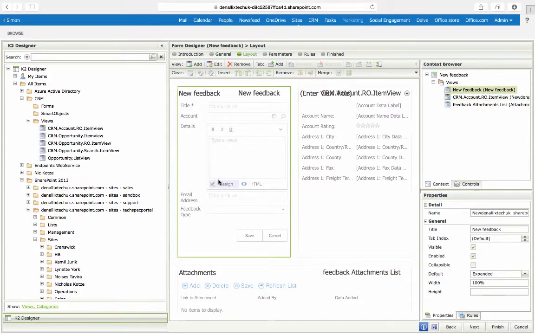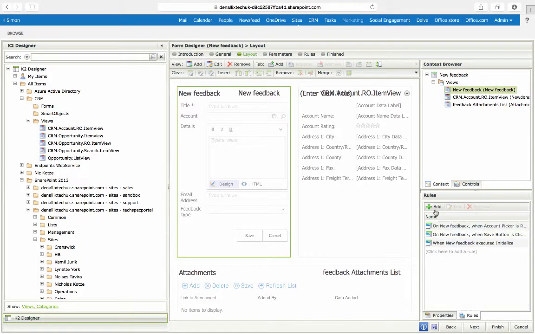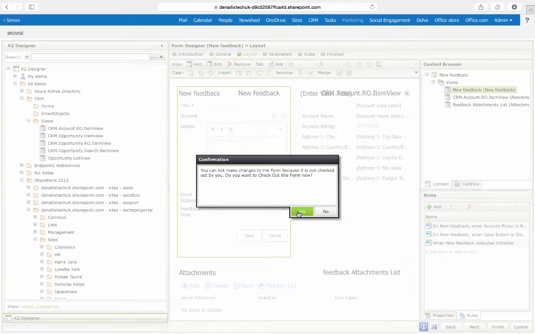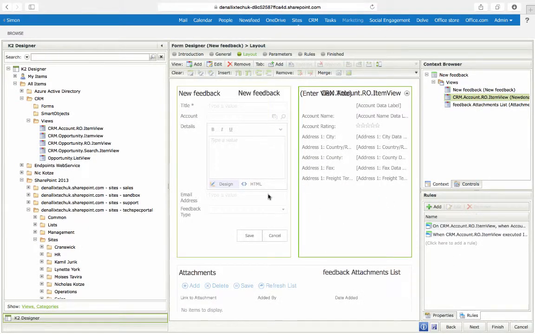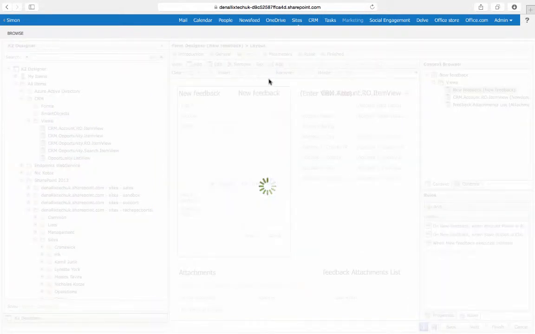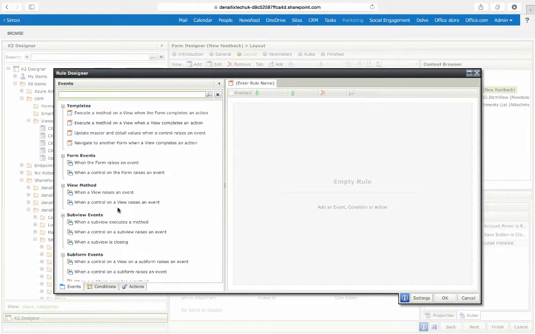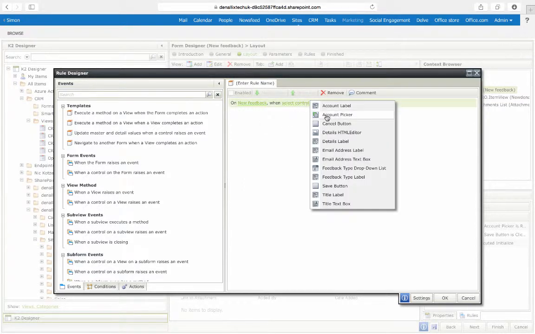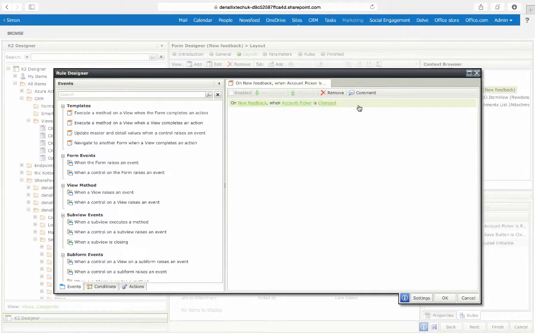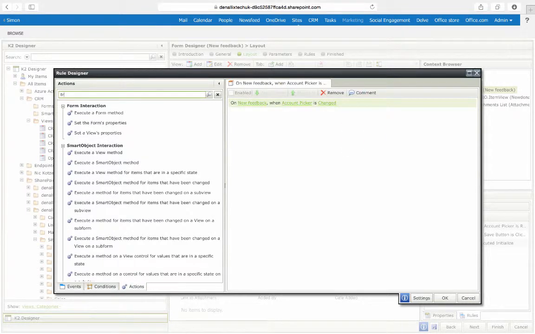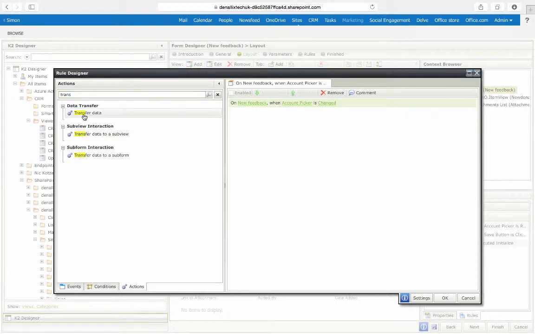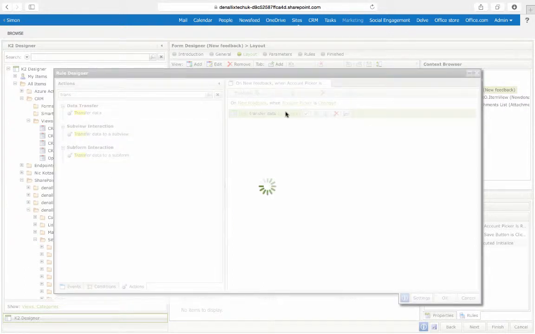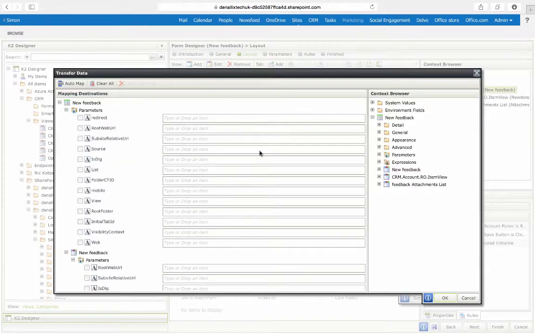What I'm going to do here is a very simple rule that says when we choose an account, go and get me the account data. So just click on rules, add a rule, and all I say is when I control the view, raise an event. So we're going to choose our new feedback, and I'm going to say account picker, and when it's changed, I'm going to have an action, a transfer. I'm just going to transfer some data across. Again, you can see we're making a rule, but there's no code involved, so we drag and drop.